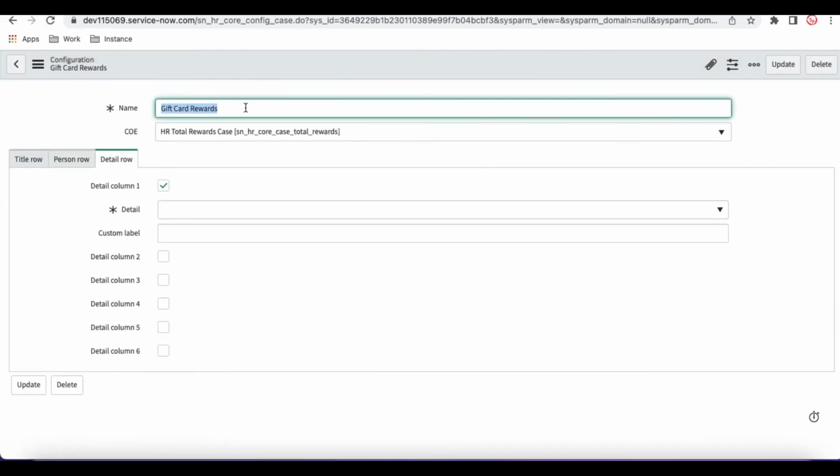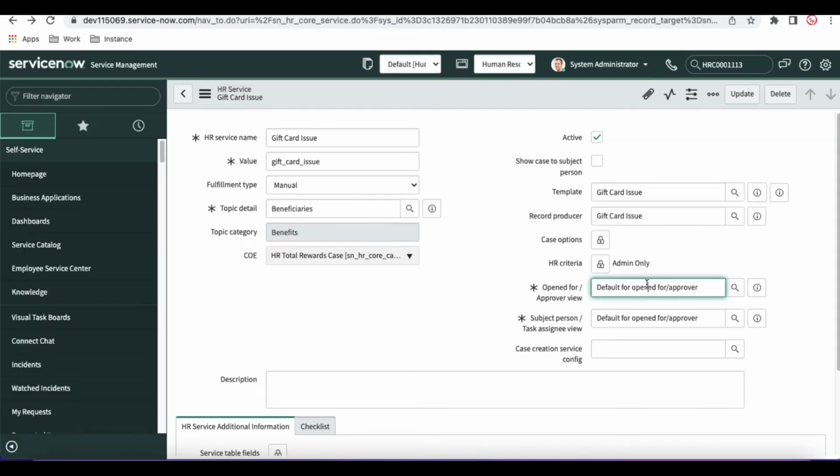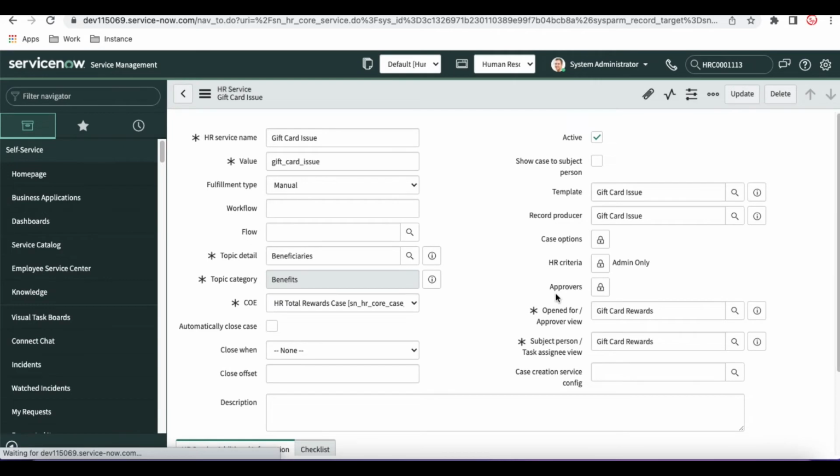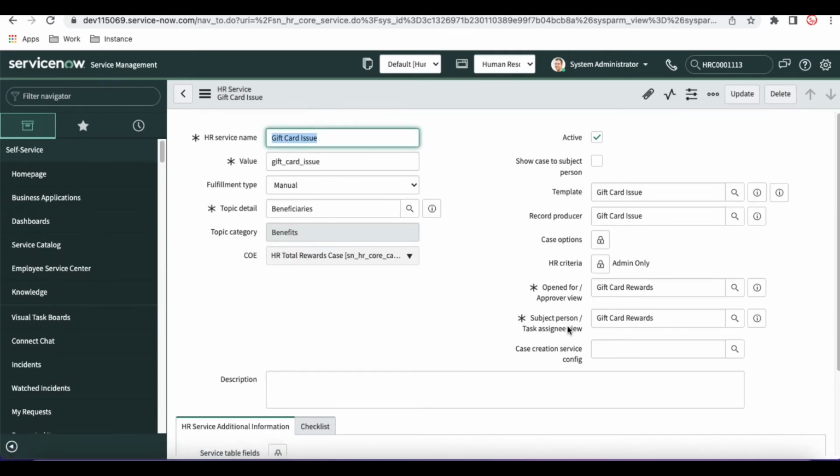Now if I go back to that open for here, I'll select this one. And here also the same thing, and save that. These two can be the same, and it is pointing to the same table. One is for open for person or approver, another for the task assignee and subject person. Do you understand what that means? So whoever opens the portal, based on their user, it will be shown. If you want to show a different view, you can show a different view.